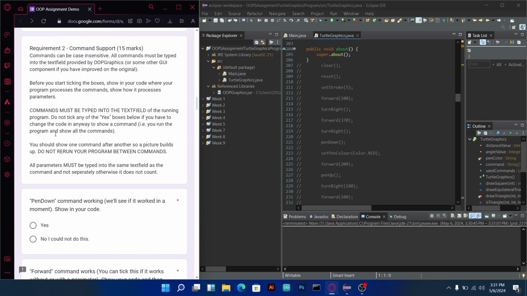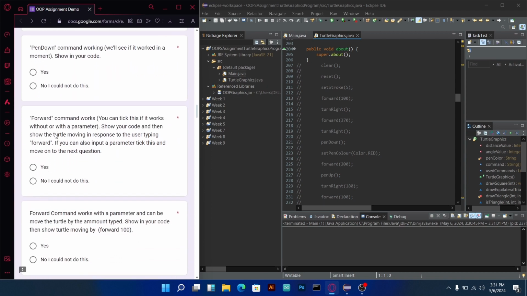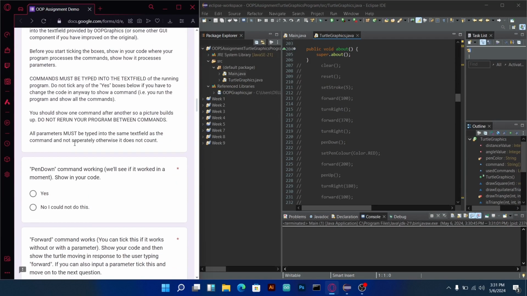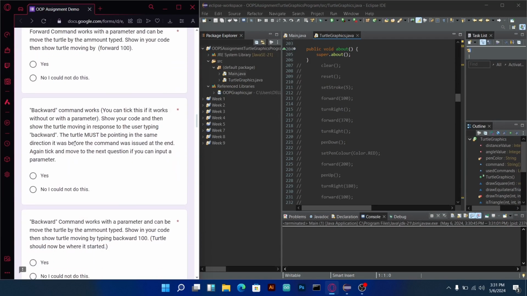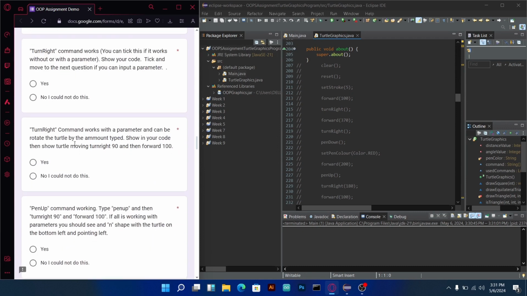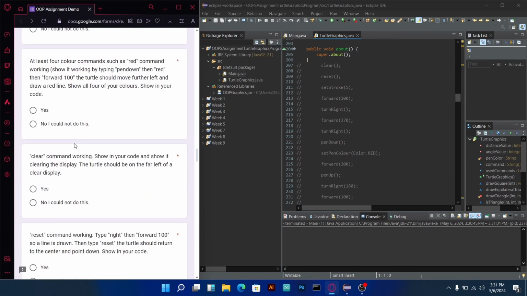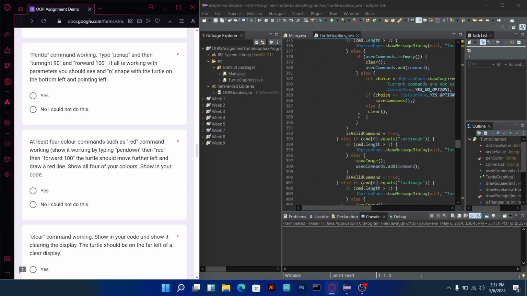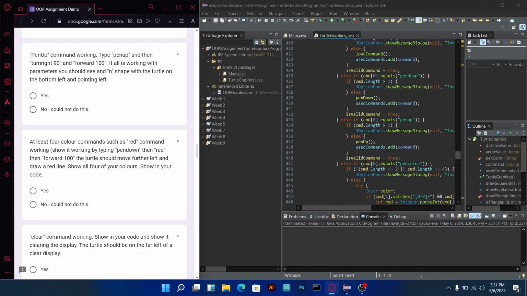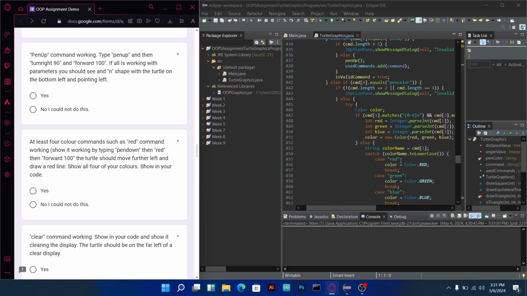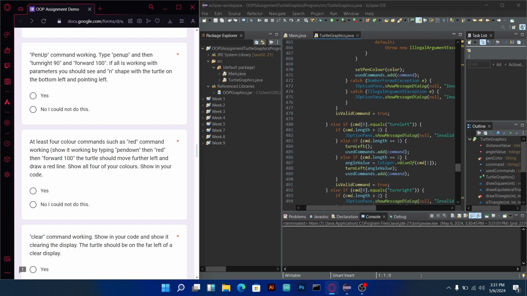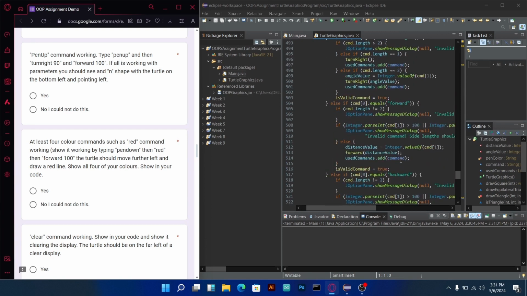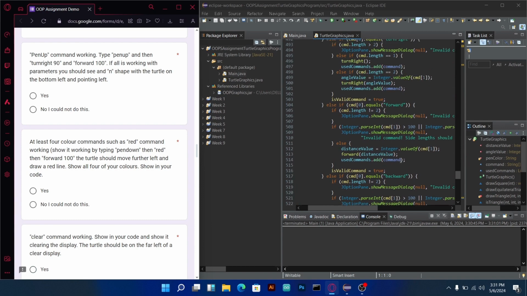Moving to requirement 2, we'll see if all of these commands work with a parameter: pen down, forward, backward, turn left, turn right, pen up. These all are right here. The pen up code is right here. Pen color, pen down, turn left, turn right, forward, backward, pen width. These are all the command codes I have used.